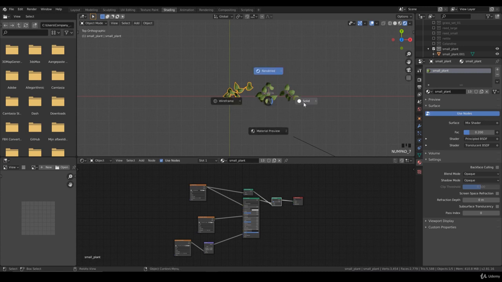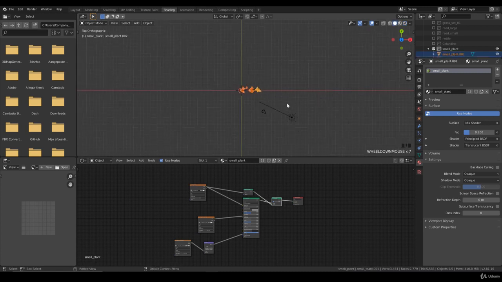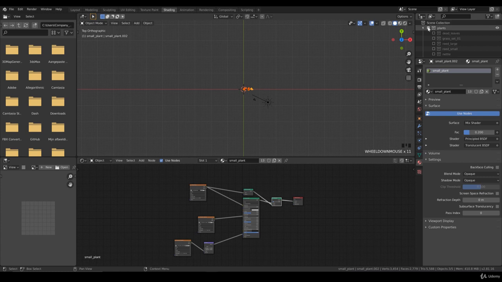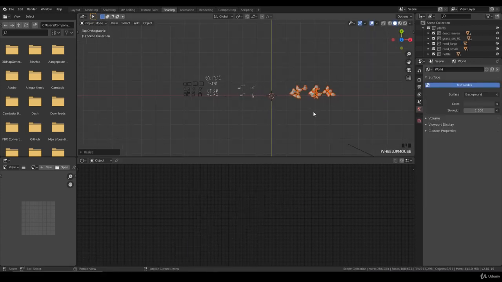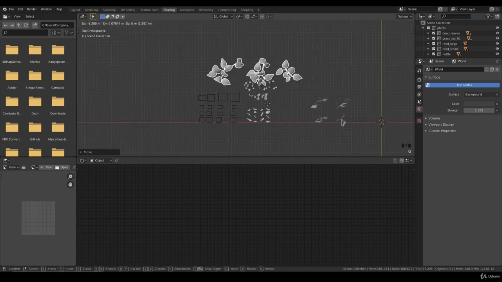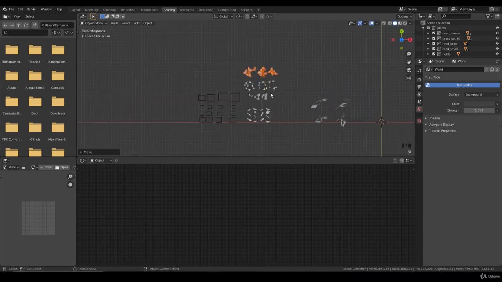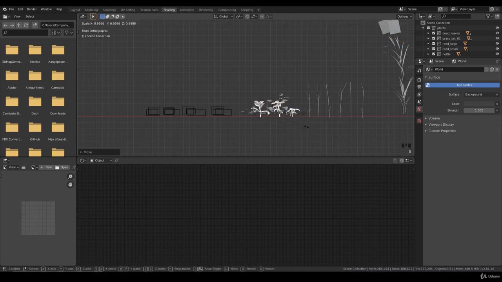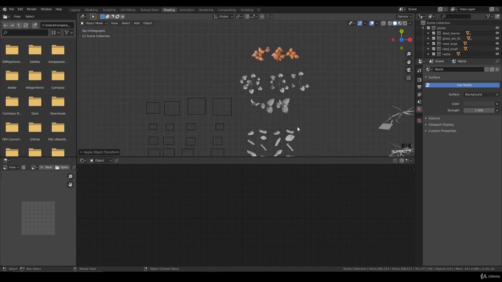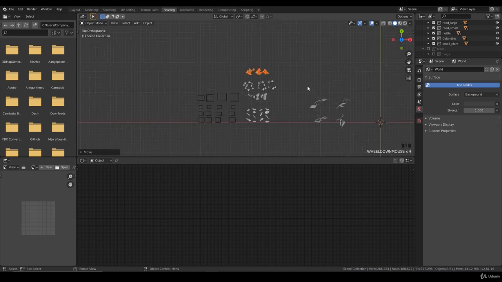So what is left is to go to the solid view and open all the other ones and put these somewhere you like to see them. It shouldn't be bigger than a nettle. Control A, rotation and scale. Lovely. And it has its own collection, small plant.